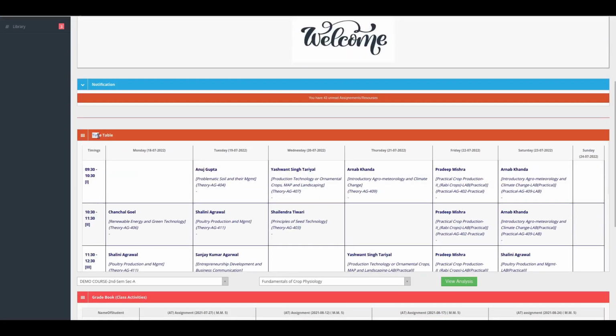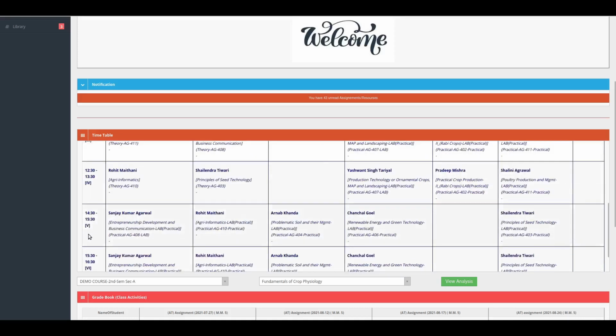This shows the timetable of a particular week. By default, it shows the timetable of the current week. In this timetable, the weekdays are horizontally set along with the date, and the periods are vertically set along with the class time.